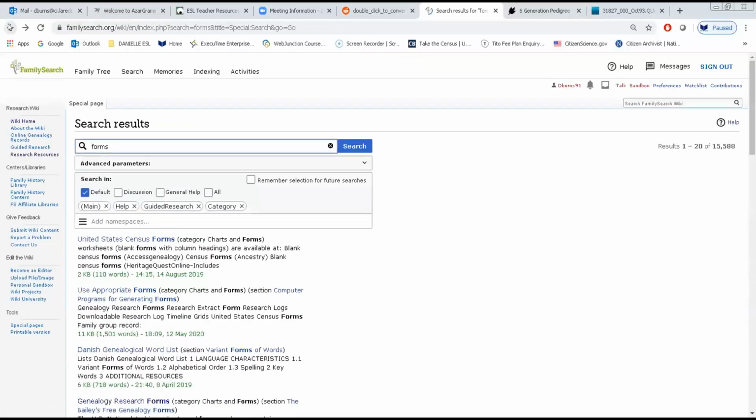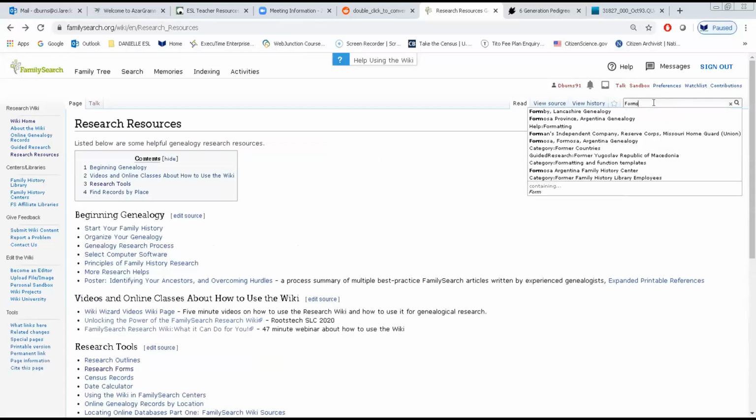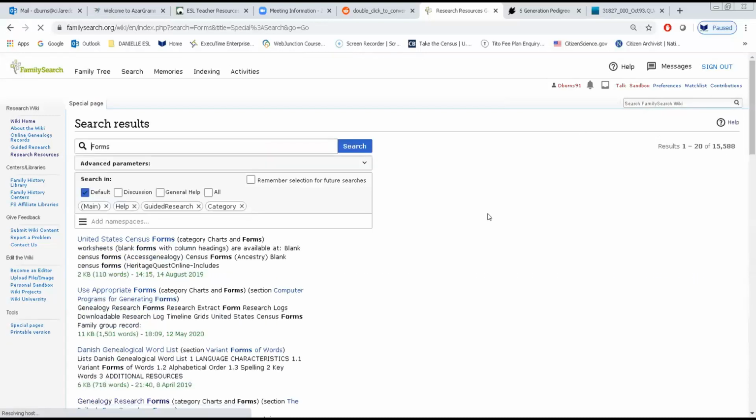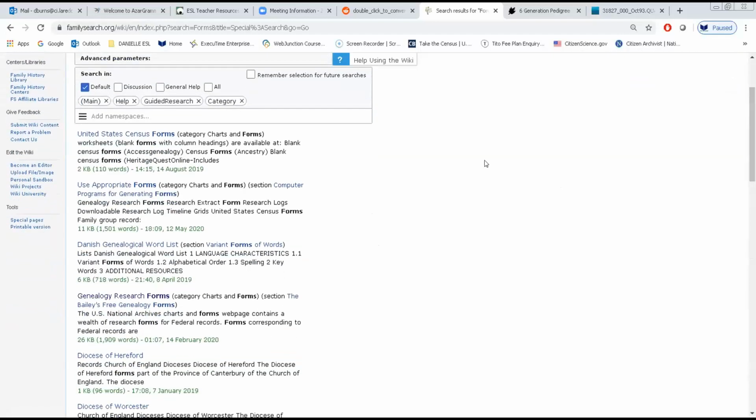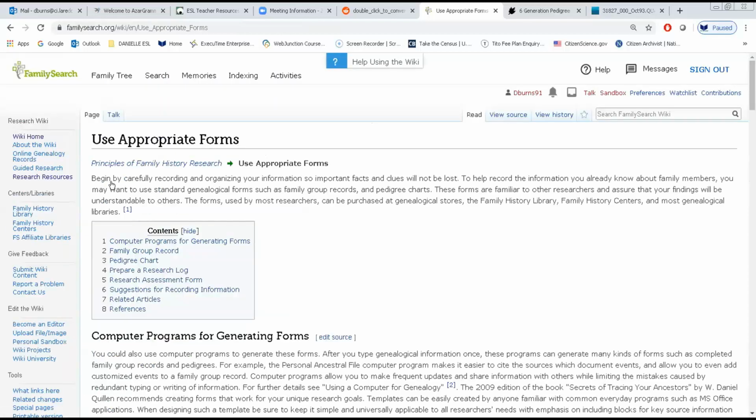And they obviously have a number of different languages of forms. And so here we go. The thing I wanted to go to, use appropriate forms. That's where I decided to go, because it looked like we had the important forms just looking here. Use appropriate forms. All right, well, this is where we came last week. We had the family group records, the pedigree charts, preparing a log and a research assessment form, and then suggestions for recording information. So I think what I'm going to do first is go all the way down to the suggestions for recording information.